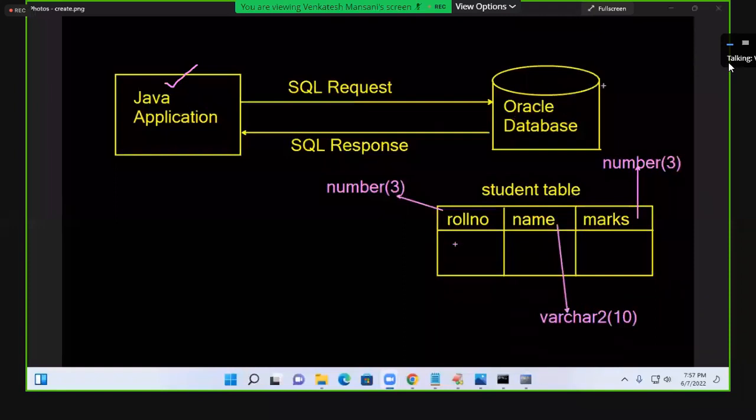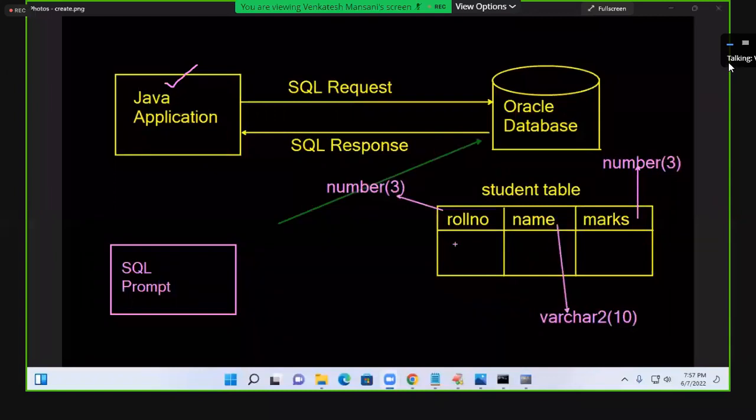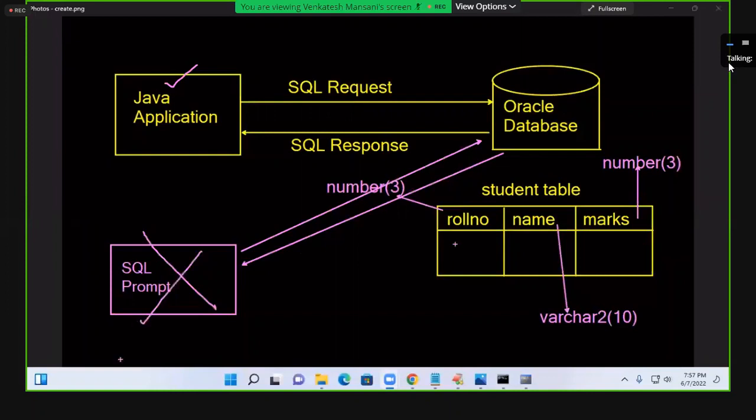Can we open this database? Can we see the database? Is the database front end or back end? Can we see the database? No. That's why for confirmation purpose I am using SQL prompt. With SQL prompt I'm sending describe student. Actually we don't require this. For what purpose am I using SQL prompt? To confirm whether it is created or not. I want to see. This one you cannot open, that's why I'm using this.